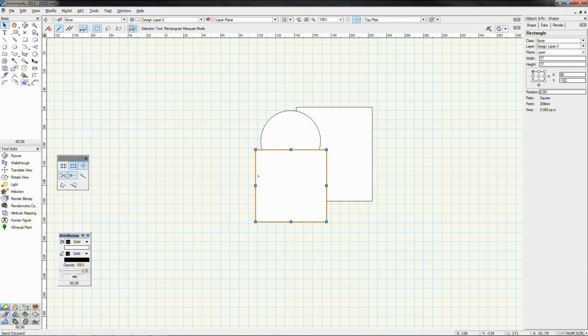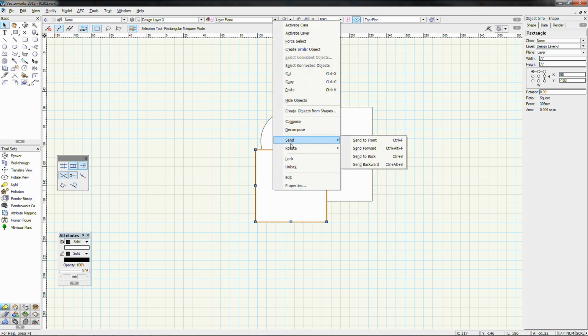Now you can also access all of these by right-clicking on the object and choosing the send command, and all of them are here. So send to front, obviously, brings it to the foremost. Send forward means it steps one object forward within your current layers. Send to back, obviously, just throws it all the way to the back, and send backwards.